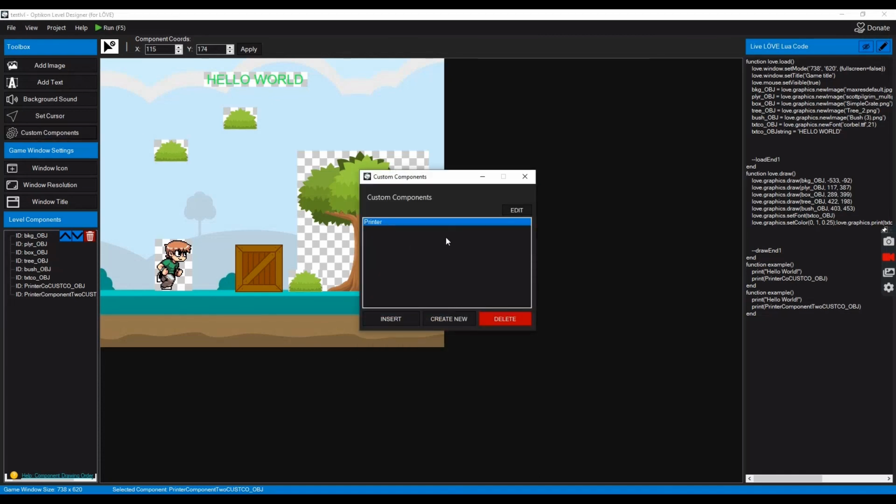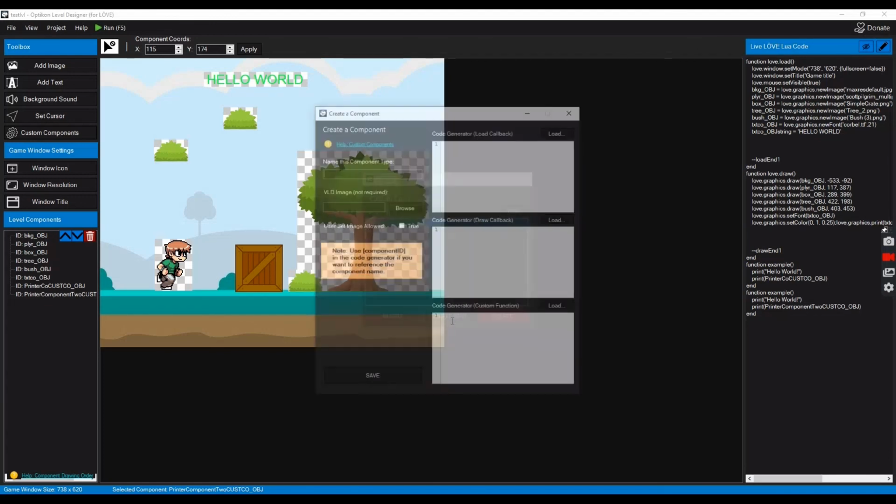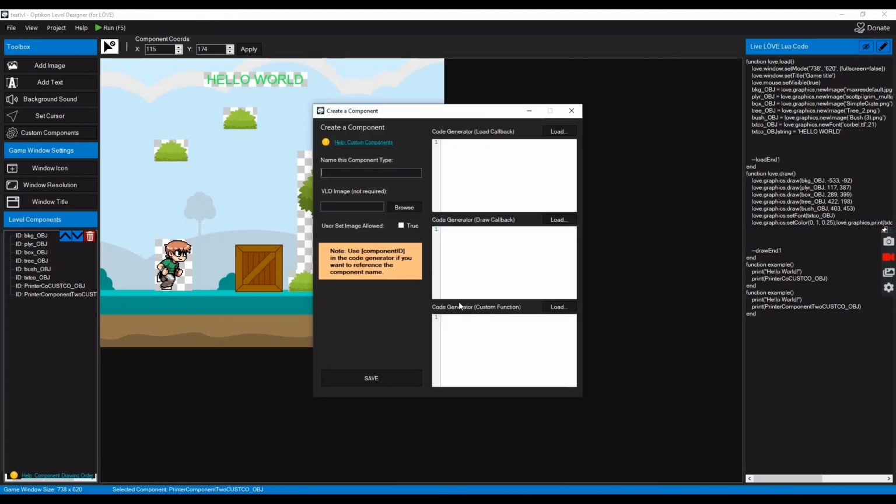So as well as editing components, you can create a new component by selecting this button, and you can delete it if you no longer have any use for the custom component. So that is a basic overview of this new feature. It is a work in progress, obviously, as is Optikon in general, but if you encounter any problems, do let us know, and we look forward to seeing what uses you come up with for the custom components feature.